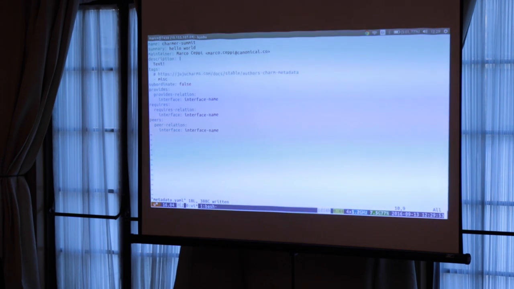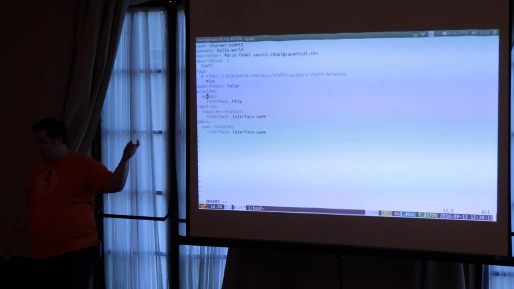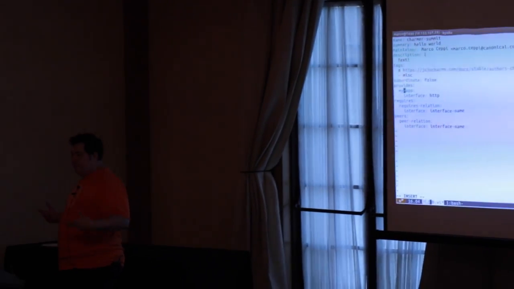So we're just going to build a pretty simple web app. I'm going to say this provides an app, and I call it HTTP. What this means is, I provide a relationship that implements the HTTP interface. So HTTP interface is a predefined protocol for communicating between something that requires or consumes a website endpoint, something that provides a website, something you reach over your web browser, basically.